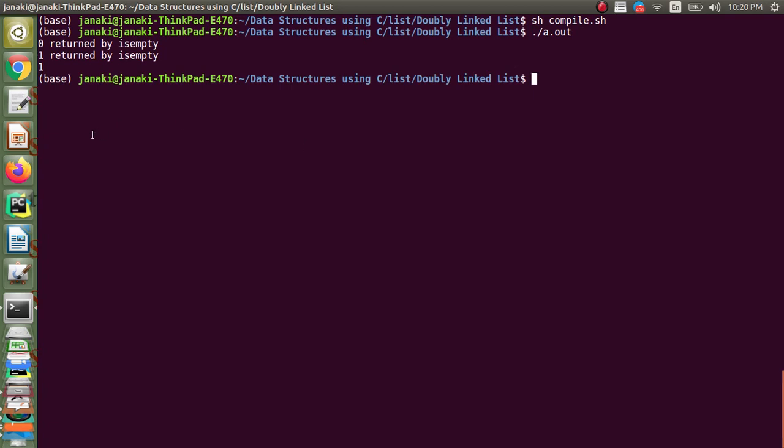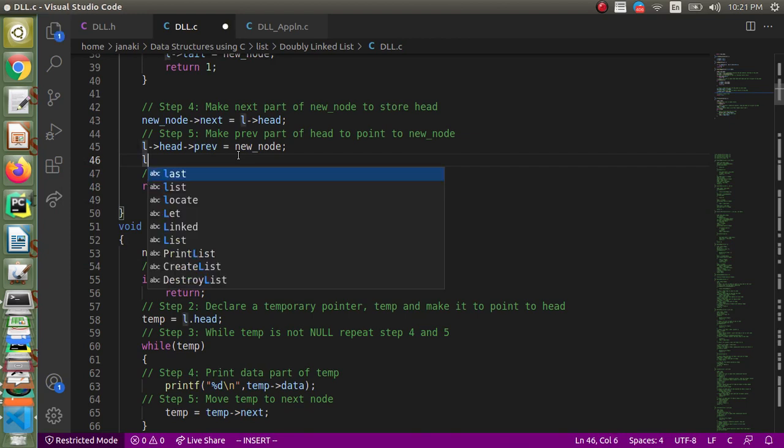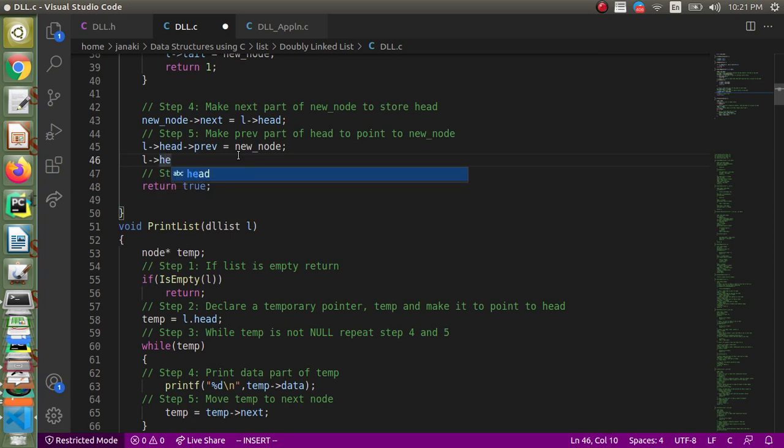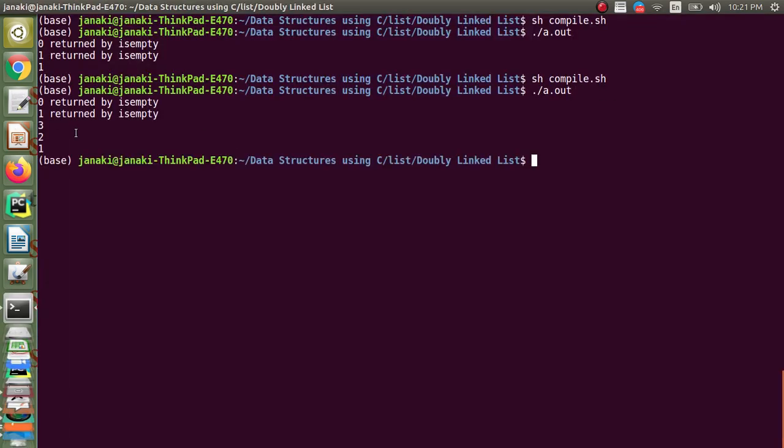When we compile and execute, we are seeing only 1 getting printed. Why? Because I have missed one particular thing, that is we have to change the head also each time. Since it is insert beginning, I have to change head also. That particular step is missing. So we have to say L head equal to new node. That is missing, right? Let us add that line, and now let us compile and execute and check. Yes, it is printing 3 2 1.